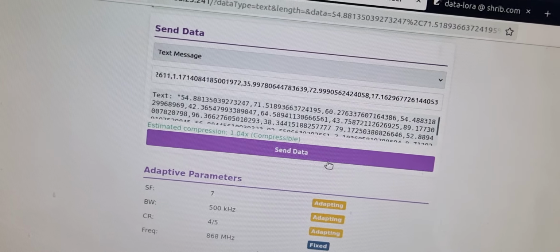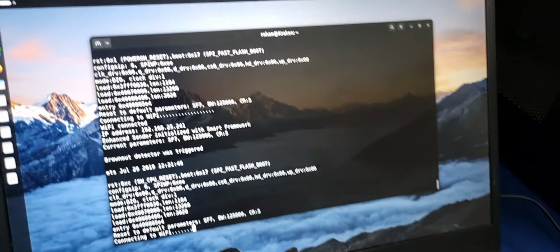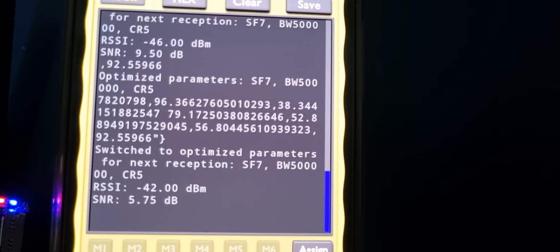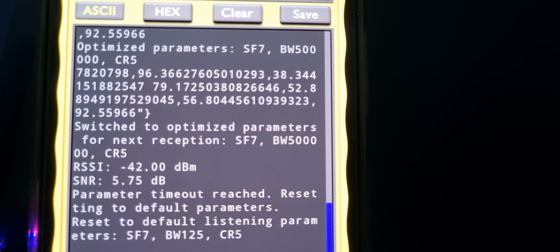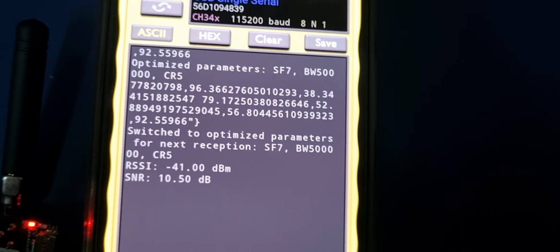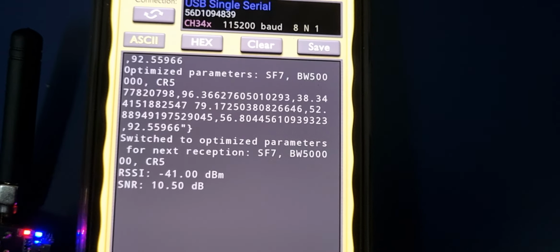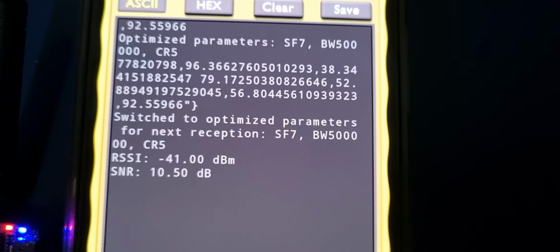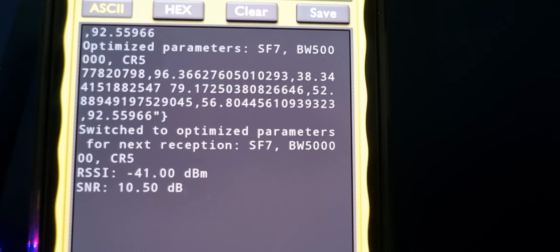So when you send data, now we'll see things happening in the receiver serial monitor. I have now cleared the serial monitor of the receiver end. Now I'll again send the data just to make sure it is displayed over here. Now I'll click on send data, and as you can see, we are able to see the received data from the tag enhanced along with the parameters which are being used: spreading factor, bandwidth, and the coding rate.